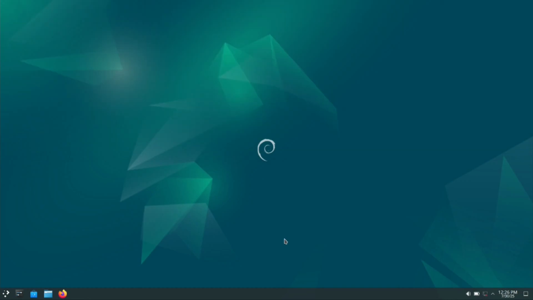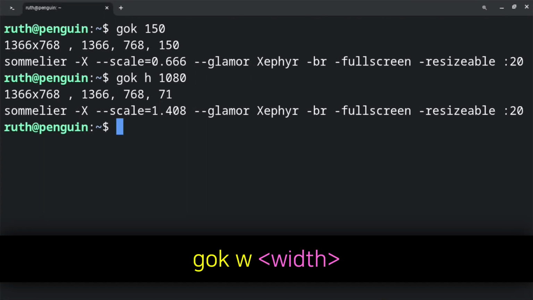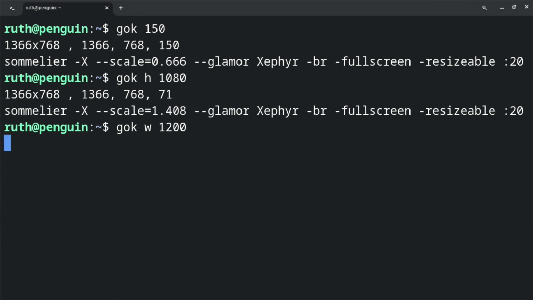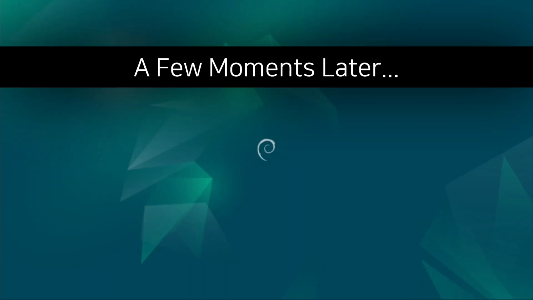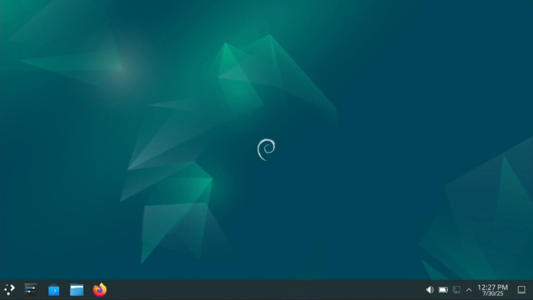Now this time for my example, when the desktop starts up, we can see everything is much smaller. Alternatively, we can scale the desktop by width by going back to the terminal app, and this time we can execute gok w followed by the width we would like. For my example, I will be doing 1200. And now for my example, everything is sized a bit more normally.